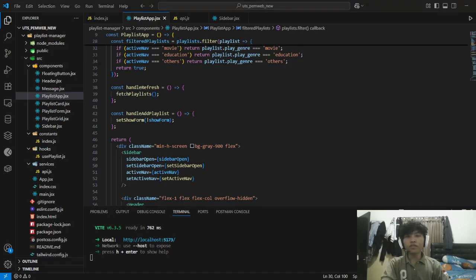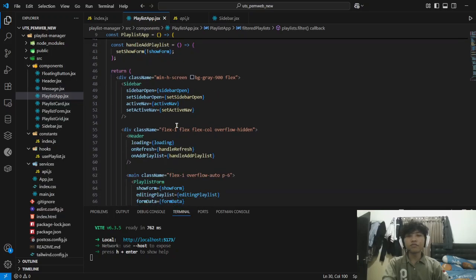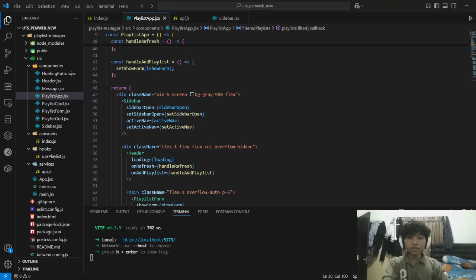And then there are event handlers. The handleRefresh is to refresh the playlist data. If there's any error or maybe a newly created playlist data, it can be refreshed on that. And then there is handleAddPlaylist, to toggle the playlist form visibility.